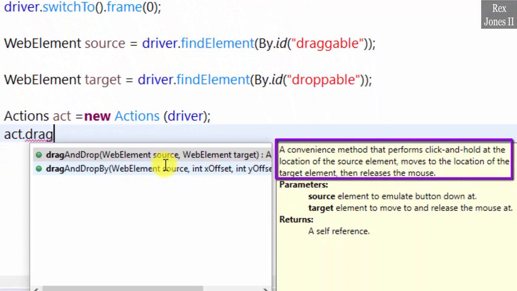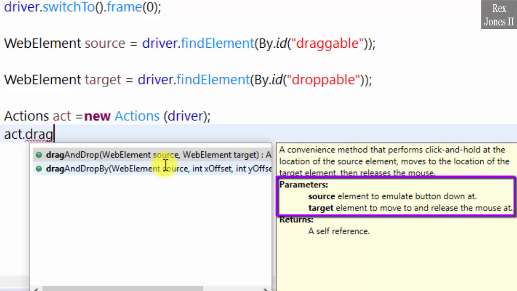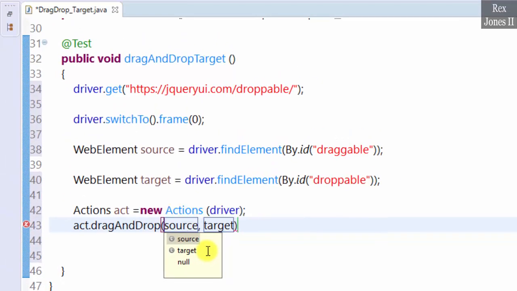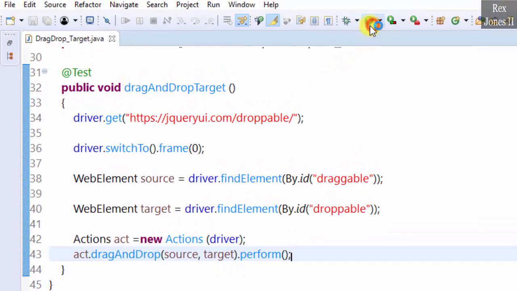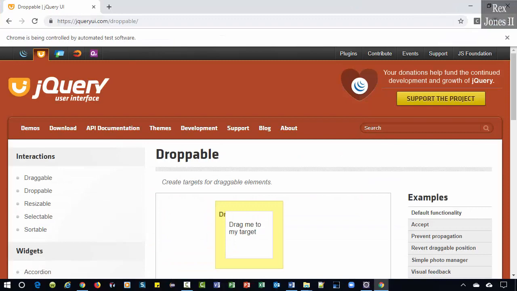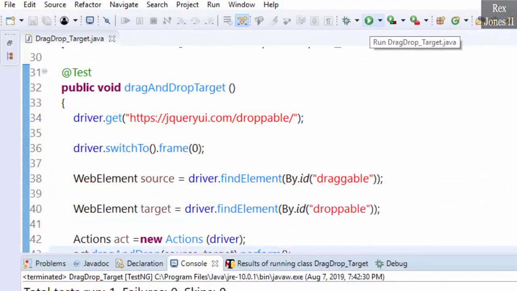Look at the description. A convenience method that performs click and hold at the location of the source element, moves to the location of the target element, then releases the mouse. The parameters are source and target. Next, we perform the action by writing perform. Let's run. That's it for dragging, then dropping a target.